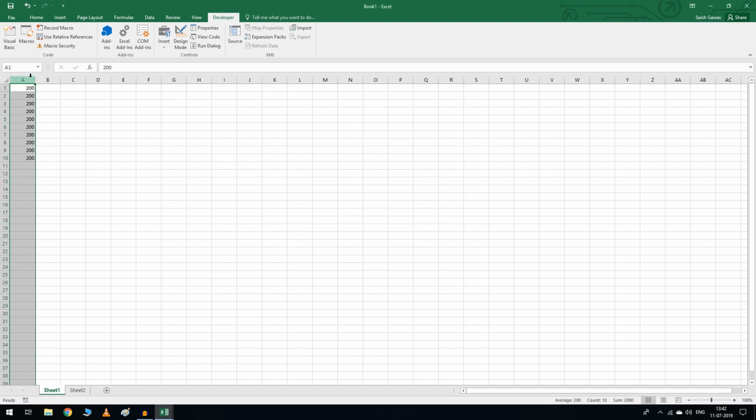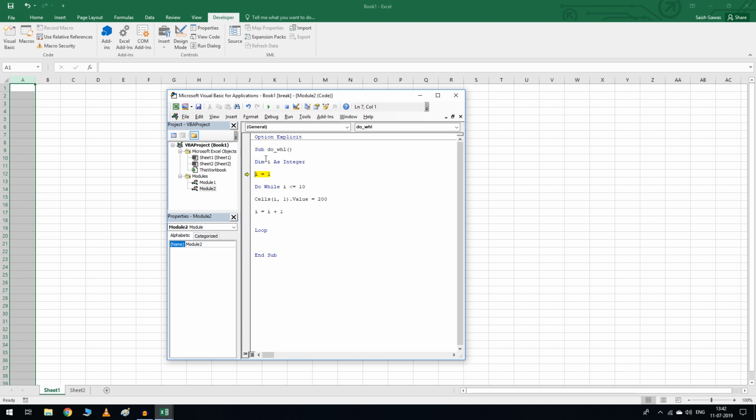If I run this again, you can see I has become 1, and then it checks if 1 is less than or equal to 10. If it is, it says that cells 1 comma 1, the value is 100, and there we've got that, and then it increments this. So now it becomes 2, and it goes back to this loop. Now it's saying 2 is less than or equal to 10, yes it is, and then it's going to say 2 comma 1, the value is 200, and there we go. It goes to the next I, that is 3, or rather it increments it.